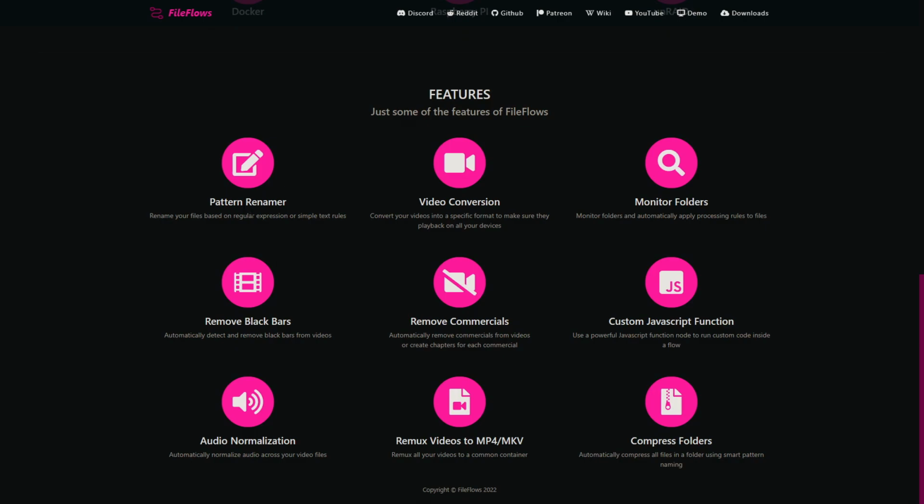For one, we can have a pattern renamer. So we can rename our files based on an expression or simple text rules. Might be handy, especially if you're not using something like Sonarr or Radarr for specific media. You might be wanting to rename a bulk amount of files and other content on your server. This is going to help you do that.